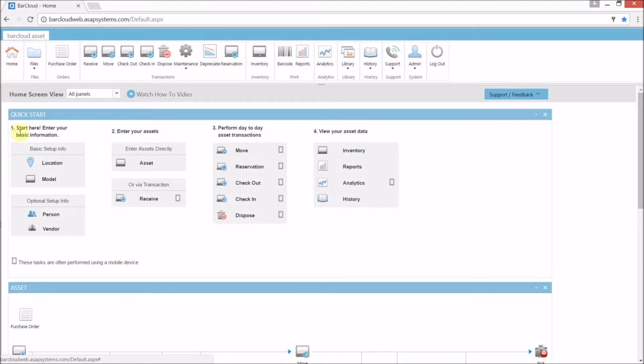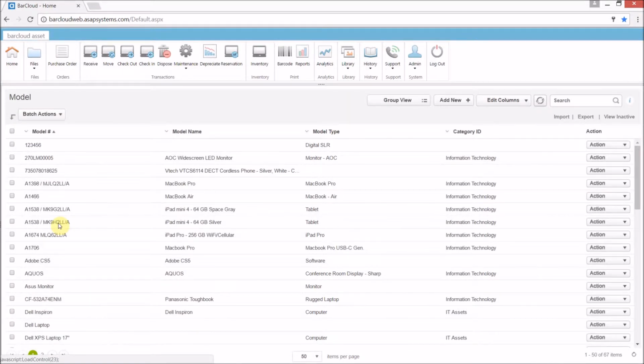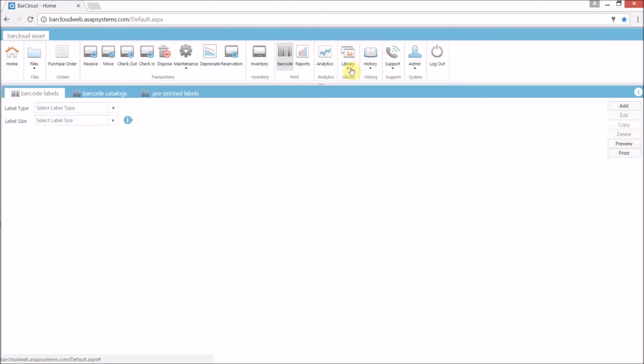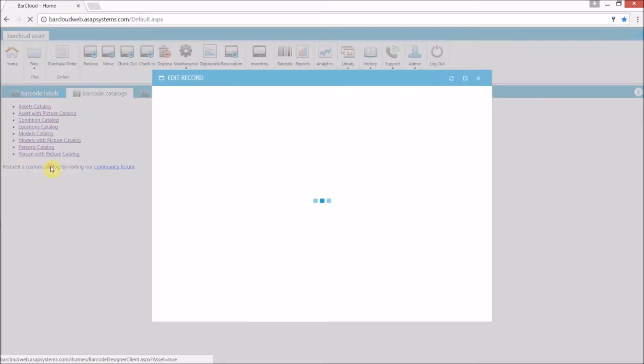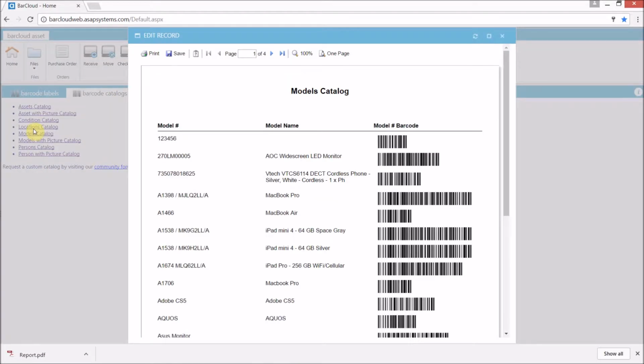Also in step 1 are models. There are many models already in the system, and I won't add a new one right now. But I will show you how to print a catalog of these models so that we can scan them later. Click the barcode icon at the top. Next, choose the Barcode Catalogs tab and select the Models catalog. We'll print this to a Windows printer to a regular sheet of paper.